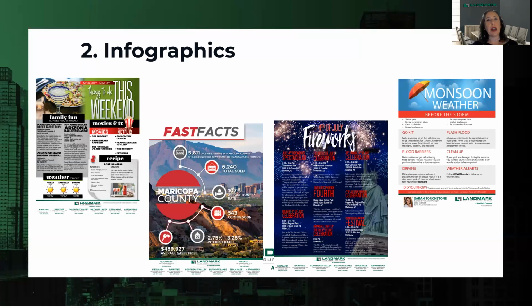And then things that are going on too, 4th of July, St. Patrick's Day, spring training, farmers markets. We do all of these. And hey, if you've got an idea of something that you would like to see in an infographic, just reach out. Our business development team does custom made infographics as well. And then a super fun one, monsoon weather. Always a great idea to remind everybody, it's coming.